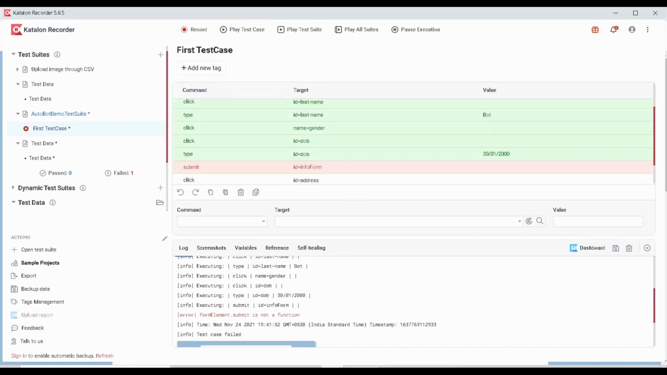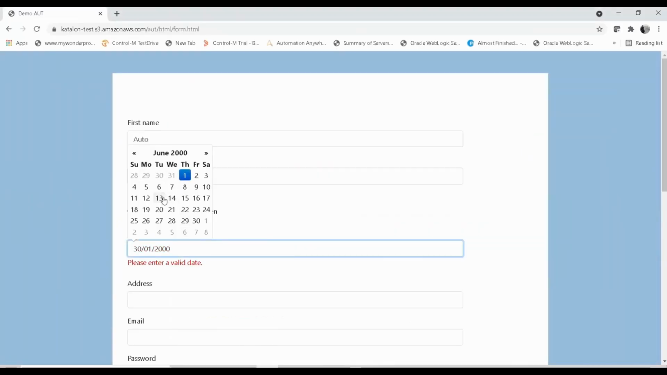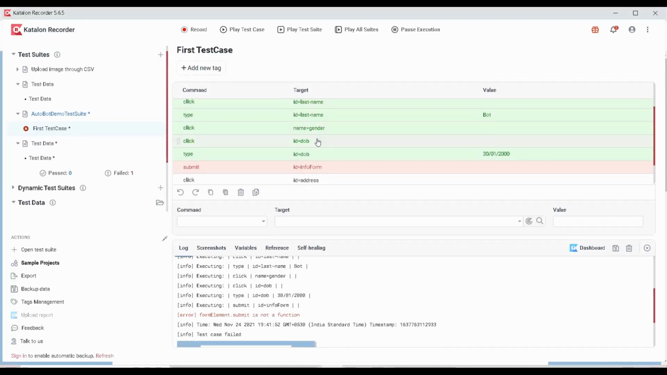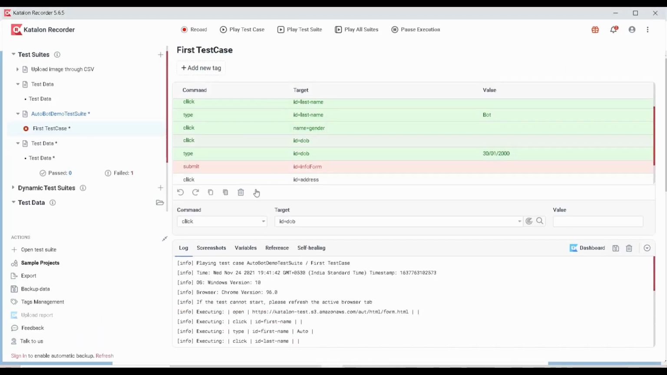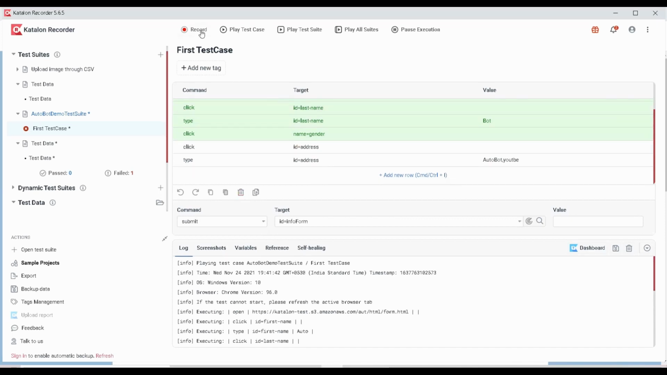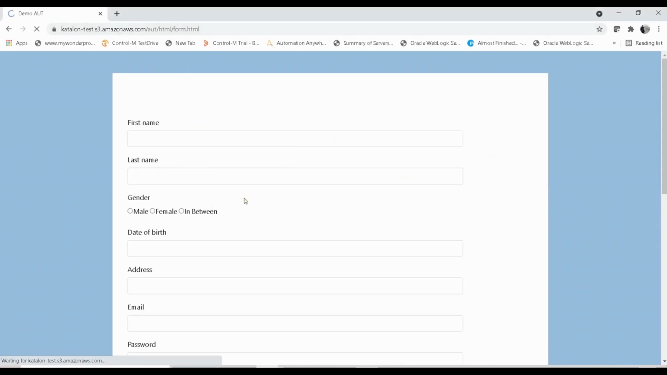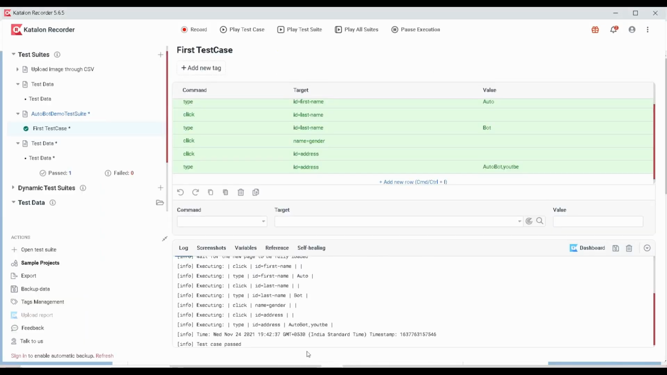Okay, so now here you can see our test case failed because there is some issue with this calendar selection. What I'm going to do is delete these lines and re-execute again. Okay, so it entered all the mandatory details, and here you can see the test case passed. Okay, and if you want to save the log, you can click on save log as.